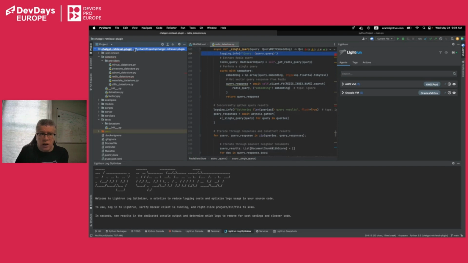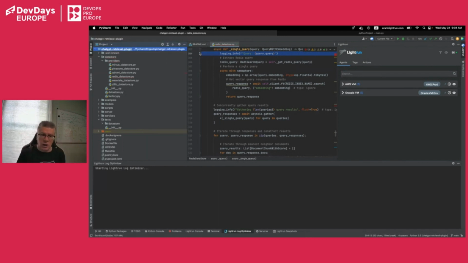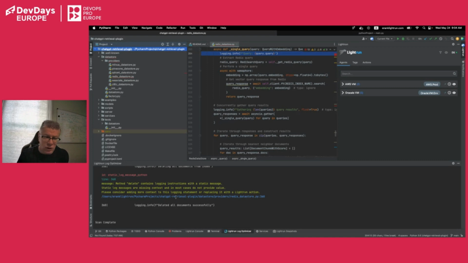So what I've done is I've cloned the repository and added it here into my PyCharm. It's written in Python, and within the Lightrun log optimizer, I'm going to scan the project. I can scan a single file, but I can also scan the entire project. This requires Docker to run, so Docker is running in my background, and I'm scanning this Python project. I want to see if there is any waste, if there are any log lines that are not producing any value.